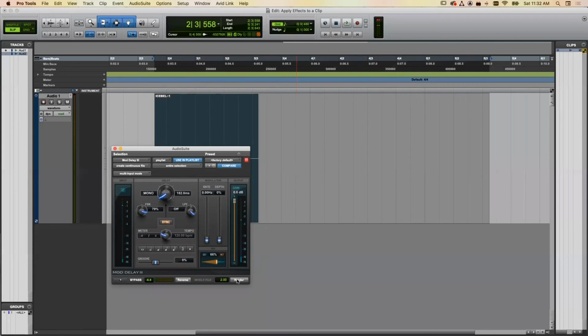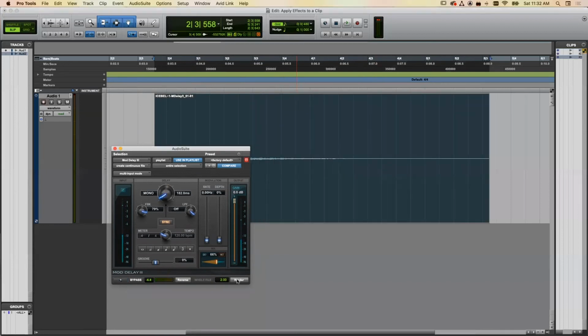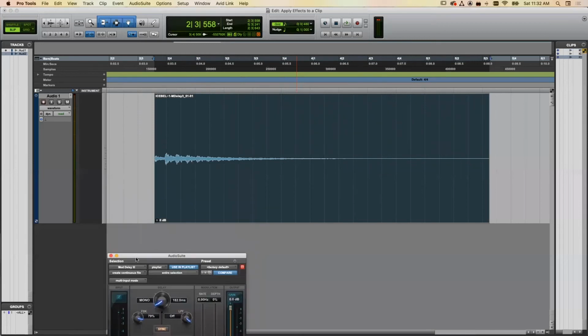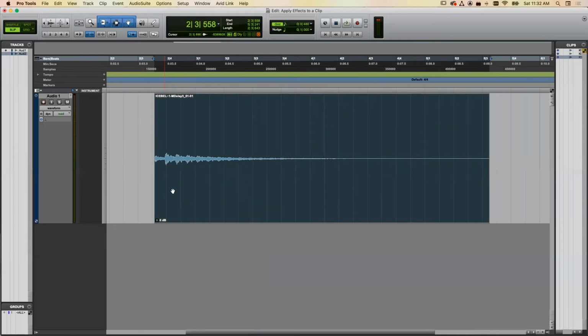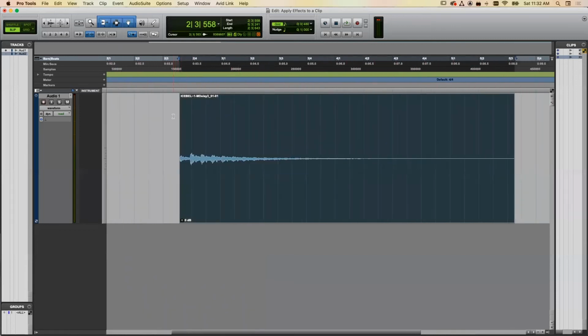So I think I'm set with the duration of it, so now I can render it. And there you can see that my effect ends in plenty of time, so we have a zero crossing at the end. And so now this will sound like this.